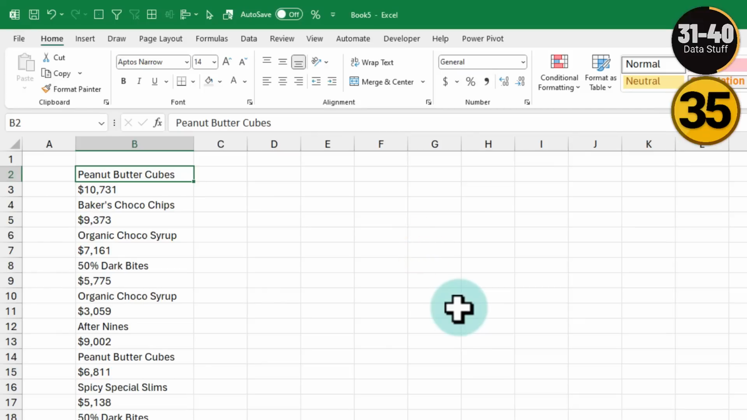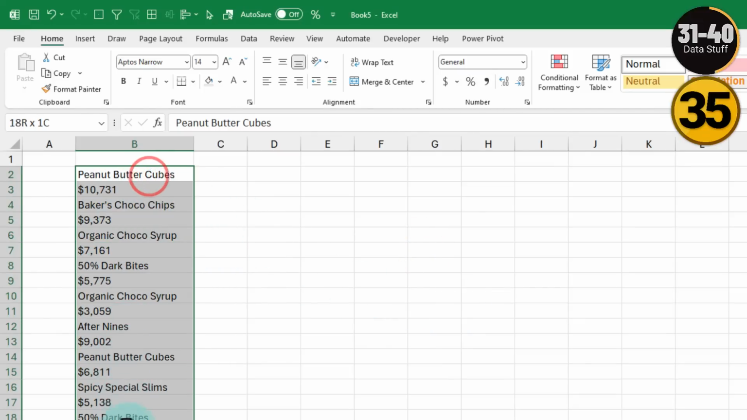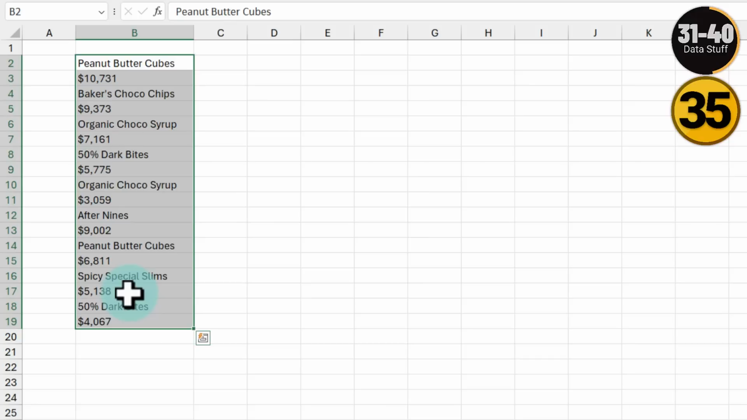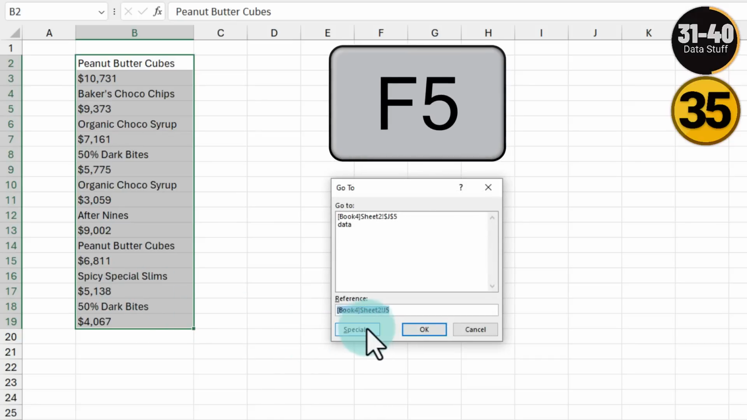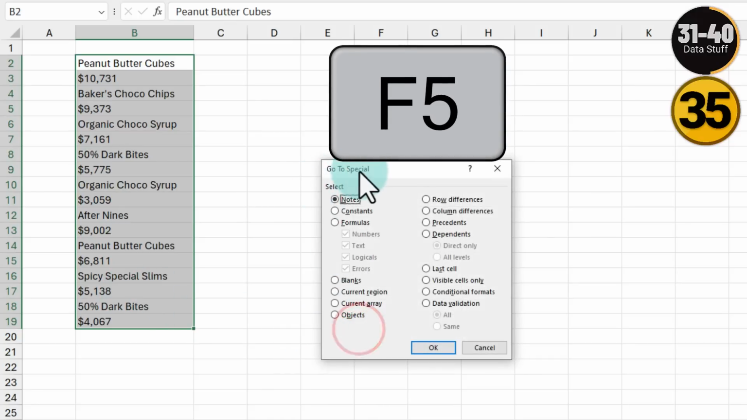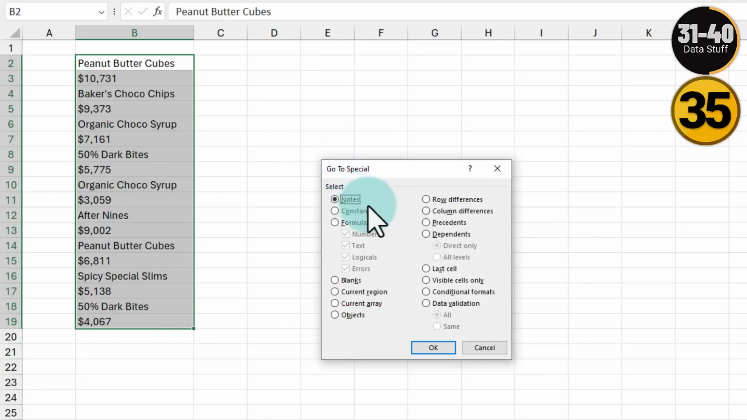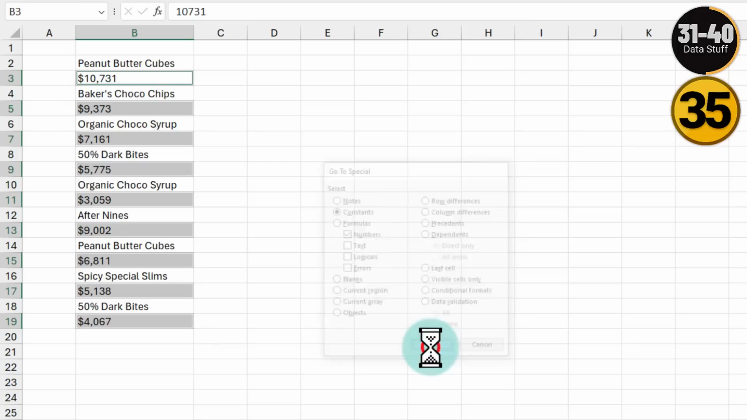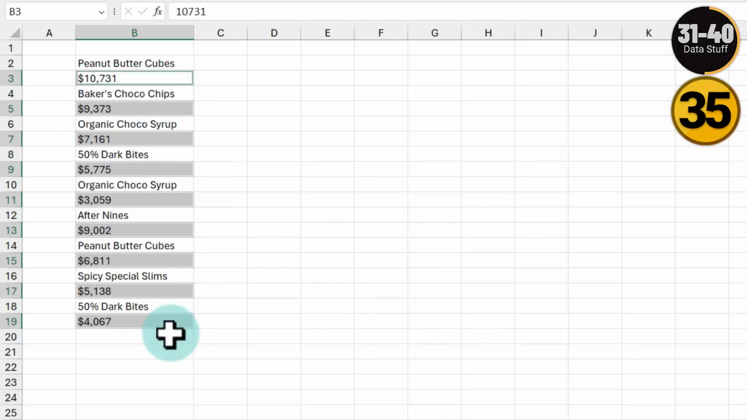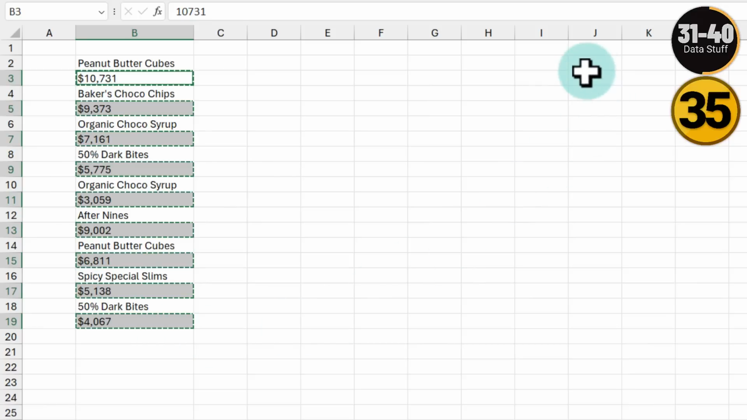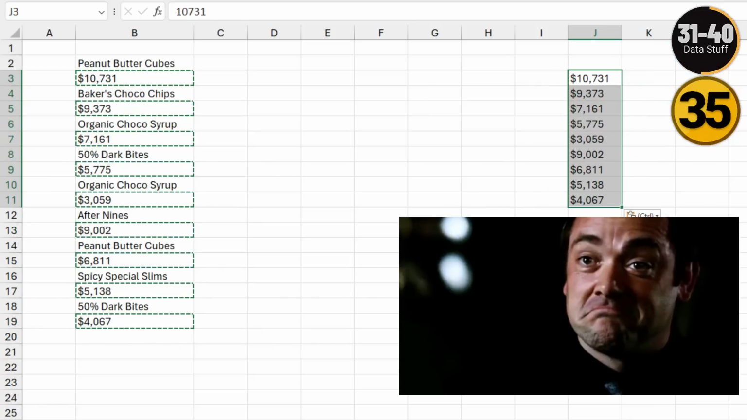This next one is super handy when you're working with mixed data like this. Let's say you have got some data like this and you just want to grab all the numbers. So select the data and then hit F5 and click on Special. This opens the Go To Special screen. And from here, tap on Constants and uncheck everything else except Numbers here. Now when you hit OK, Excel is going to highlight all the number values. At this point, you can Ctrl C to copy those values and Ctrl V to paste them elsewhere.